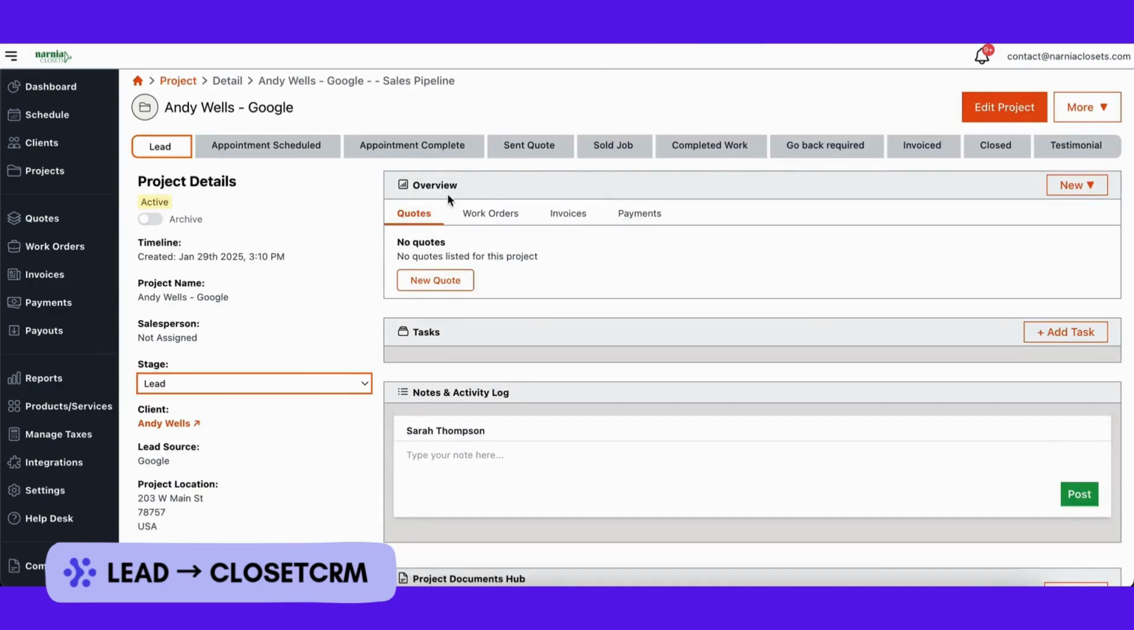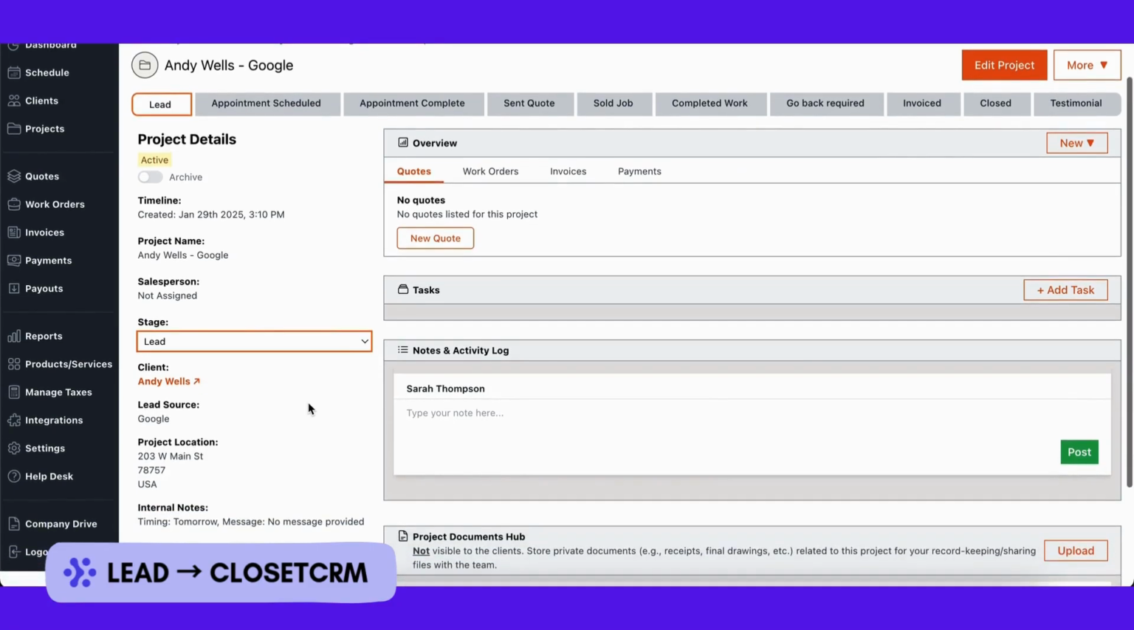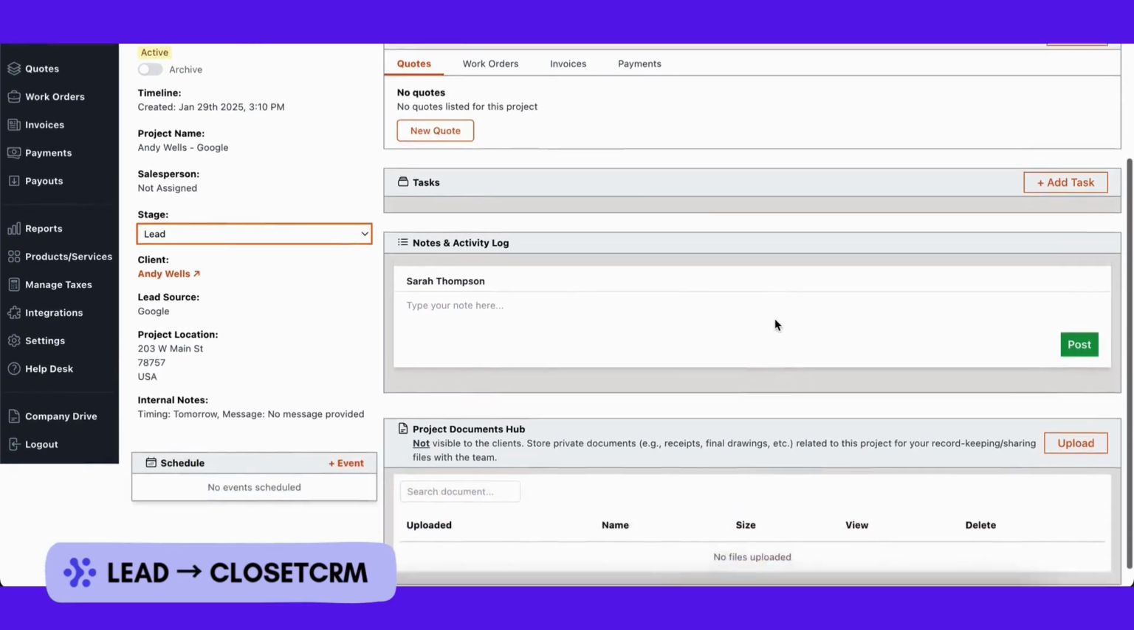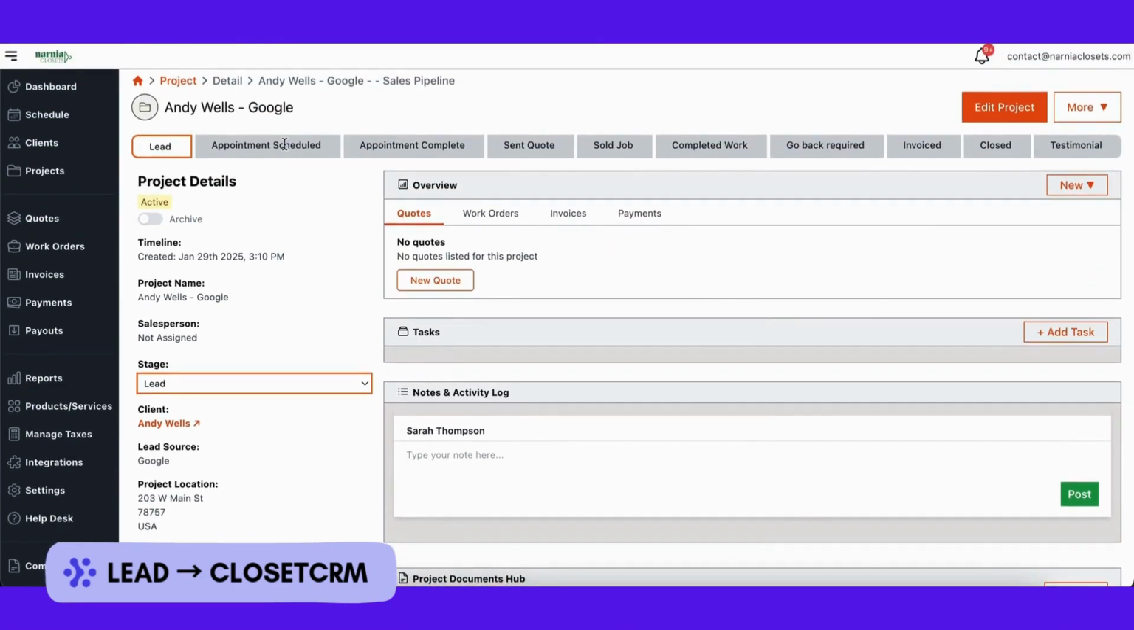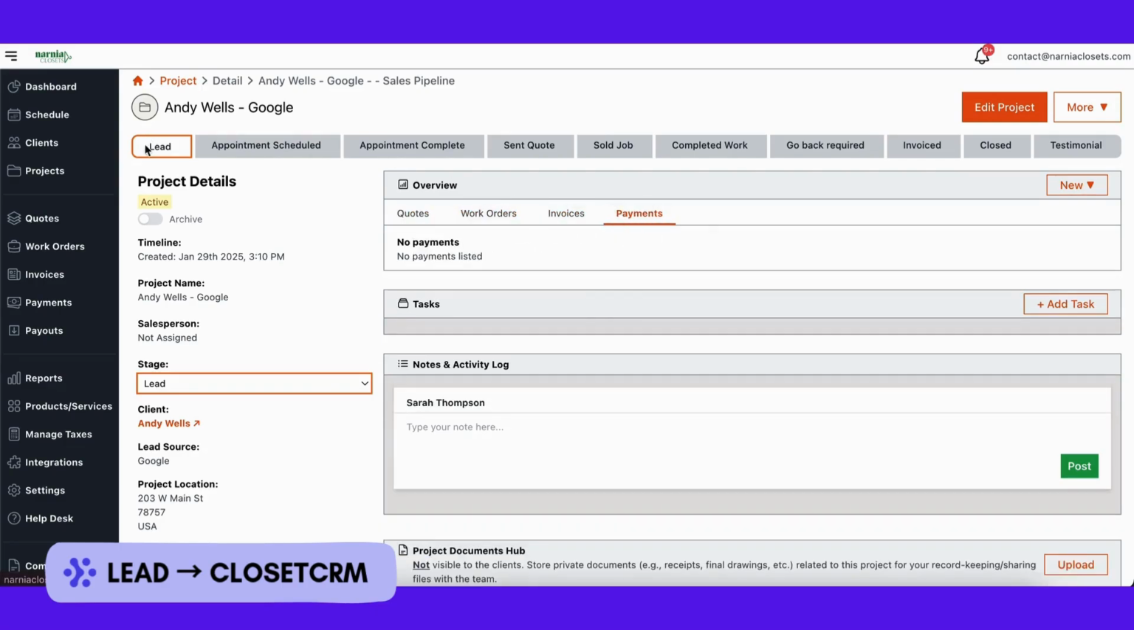Going back to the project details, on the left you can see quick details about the project. The stage dropdown shows that this project is currently a lead. You can easily change this stage as the project moves forward. At the Overview section, we bring together your quotes, work orders, invoices, and payments in one place. Also note that project stages can actually be tailored to fit your unique business process.